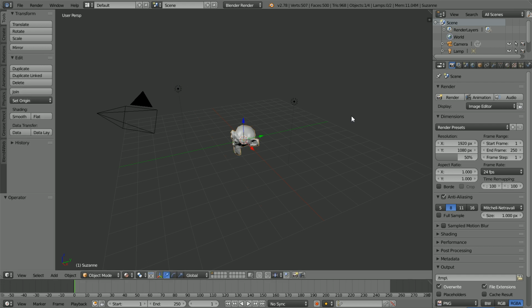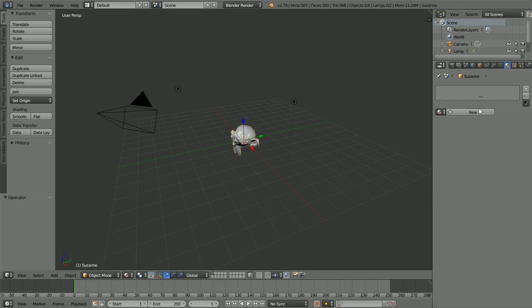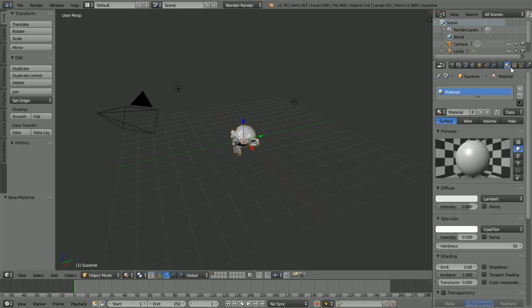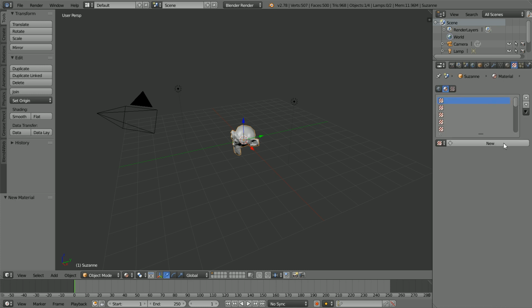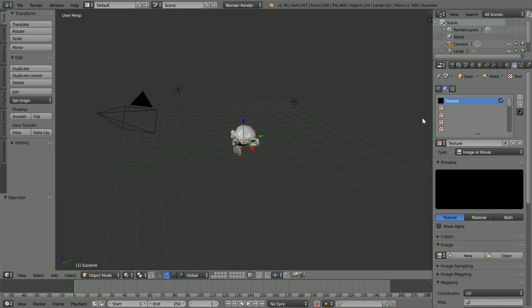Select the monkey, click the Material button, click the New Material button, click the Texture button, click the New Texture button. Texture type, image or movie we want, click both. In the Image panel, click Open.